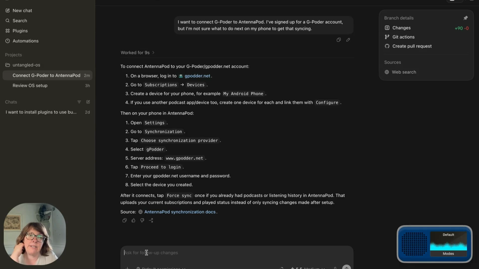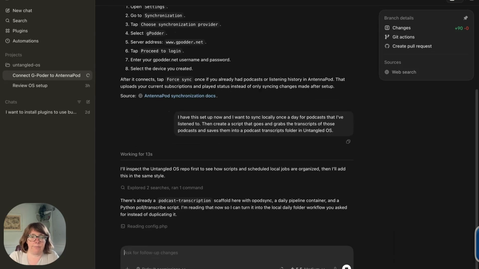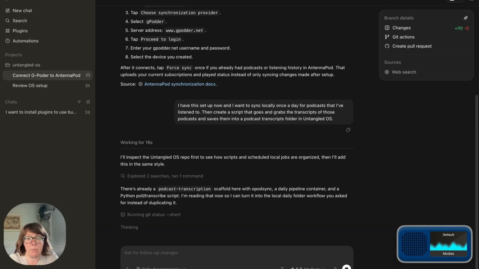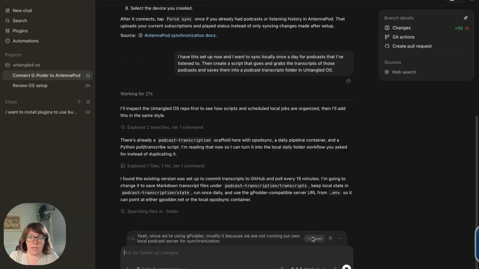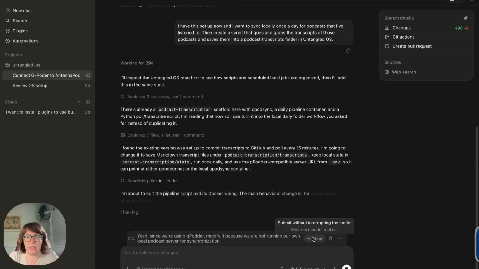I want to sync locally once a day for podcasts that I've listened to. And then create a script that goes and grabs the transcripts of those podcasts and then saves them into a podcast transcripts folder in Untangled OS. Then, since we're using GPodder, modify it because we are not running our own local podcast server for synchronization. I like this steer option.